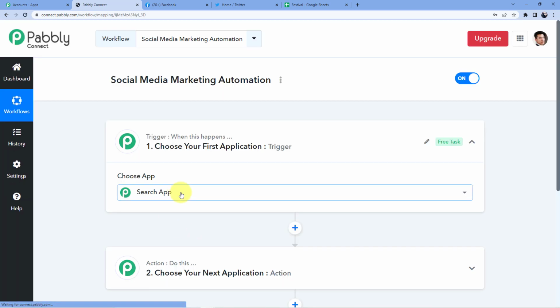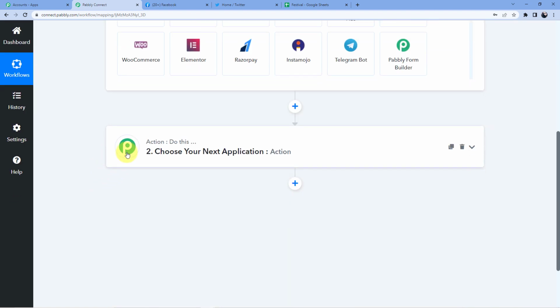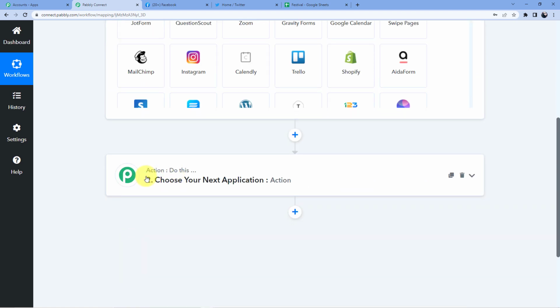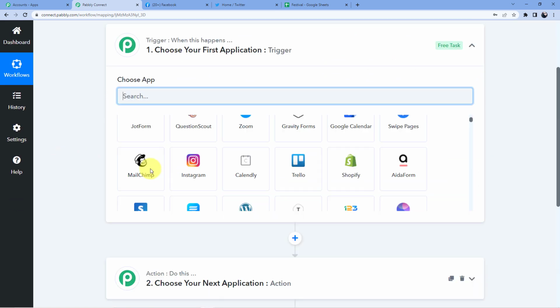And after that, you can see we will have two windows here. First one is trigger and second one is action. Now trigger window is the window where an event is happening at the start of the process, and action window is the window where an event is happening at the end of the process. So trigger means when this happens, action means do this.